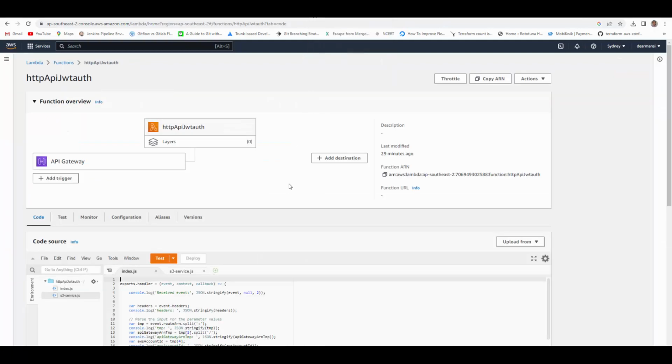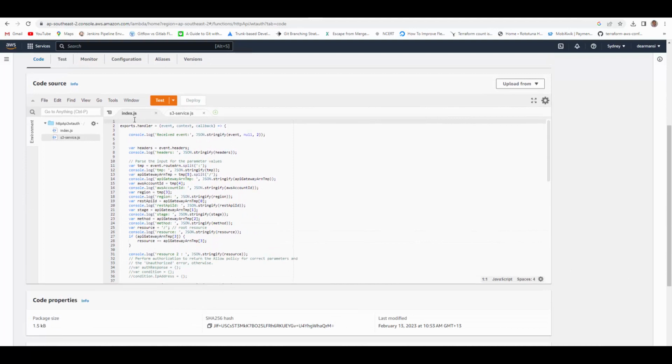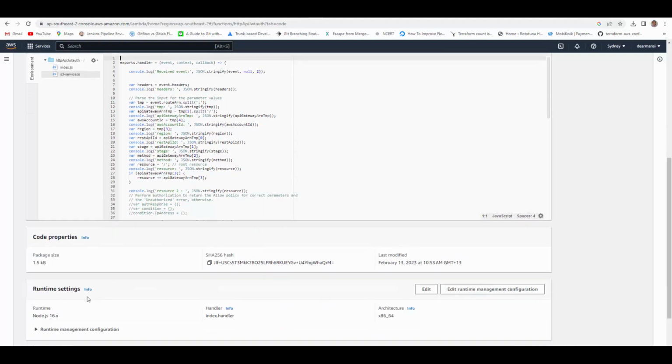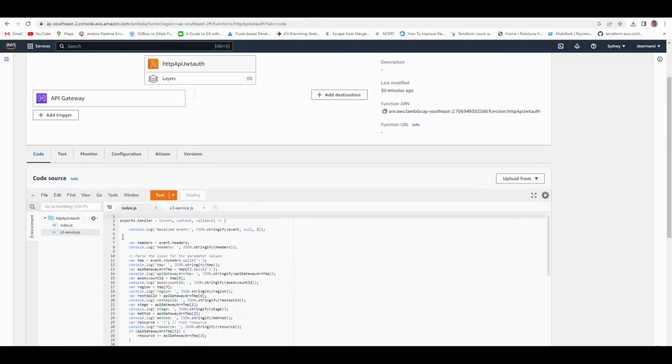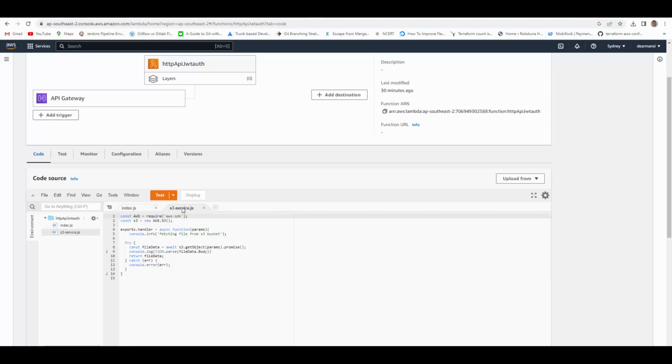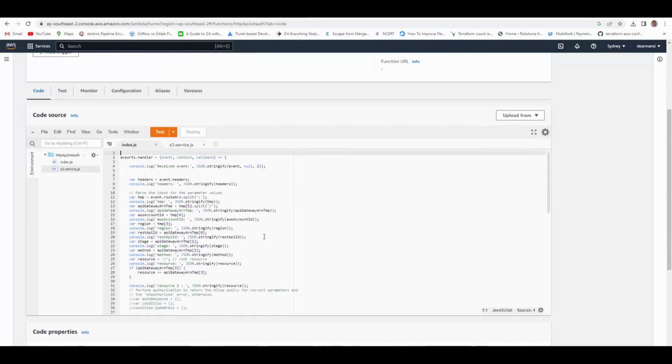Going to Lambda, this is a Lambda which will be used for authorizing HTTP API JWT auth, and there are two files, index.js and s3service.js. Make sure when you create Lambda, the index file should be .js. Normally it will create .mjs. Also the node version should be 16.x if you directly create here. If you upload the package, then you can use 18.x as well, because you have to have AWS SDK in it. So I will share this code in the description through my GitHub, and you can copy from there.